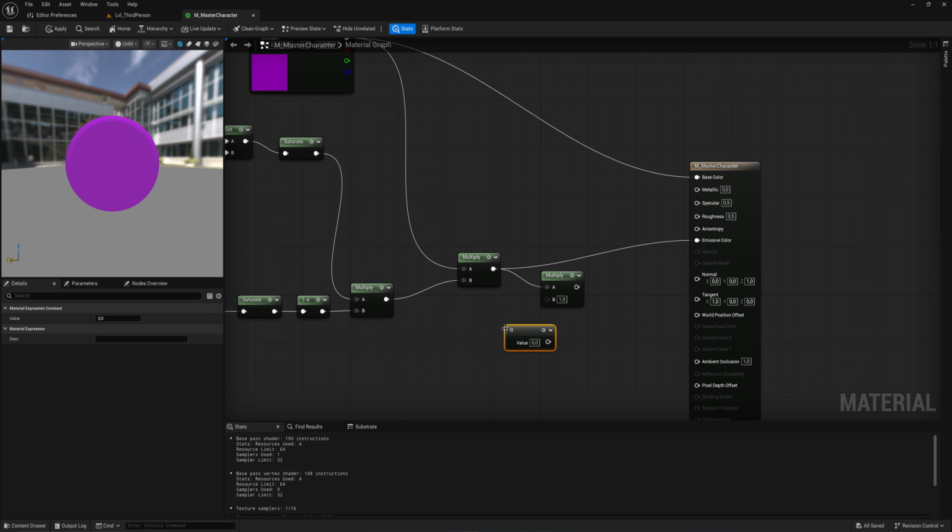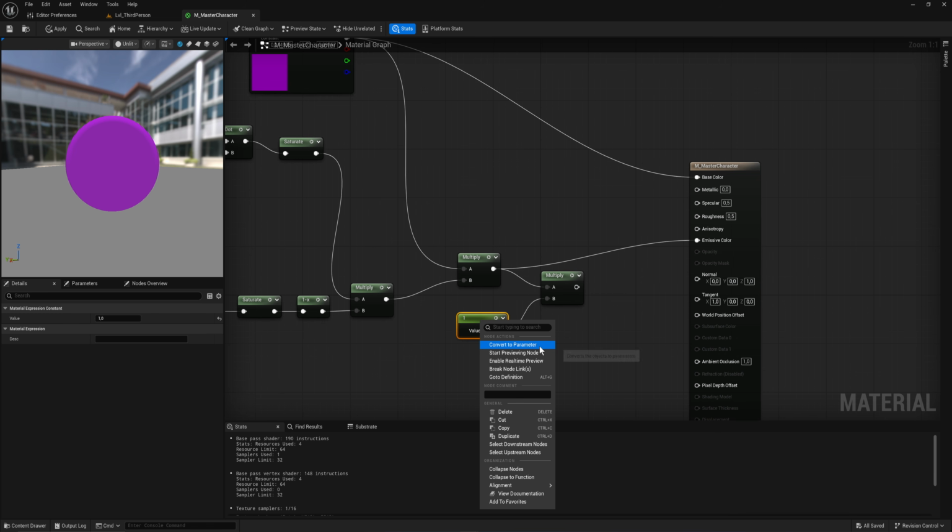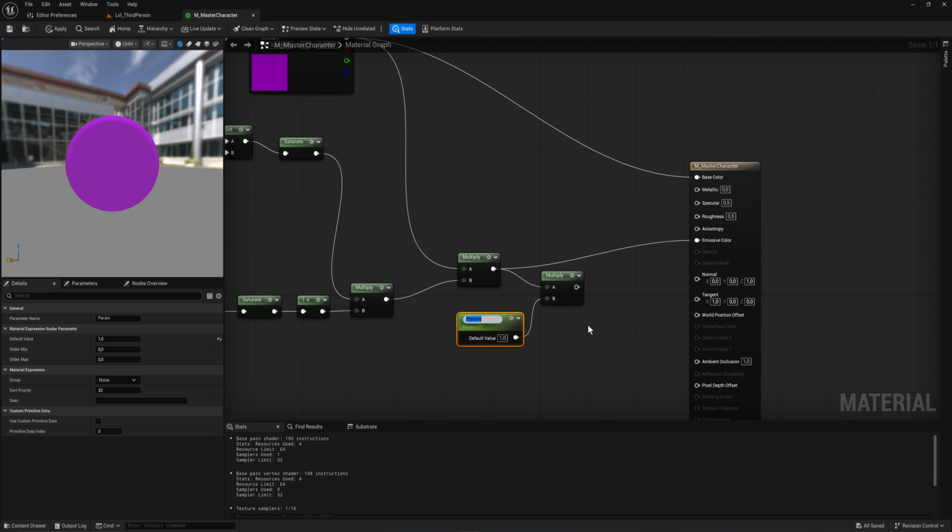Now we can take this and multiply it with a value. Just holding down 1 and clicking gets you a scalar value like this. And let's just call this value 1 by default. Right click this to convert it to a parameter, and that will be our highlight power. And this way we can say, well, actually I want it to be brighter for a specific material instance. You just set this to 2 and now it's brighter. 10, it's even brighter, and so on and so forth.